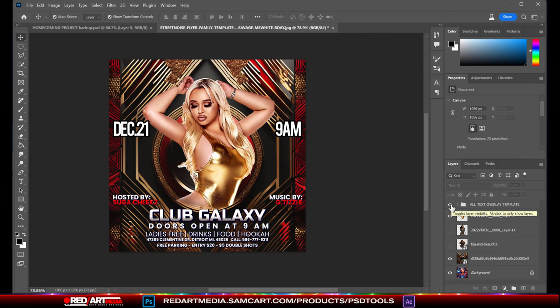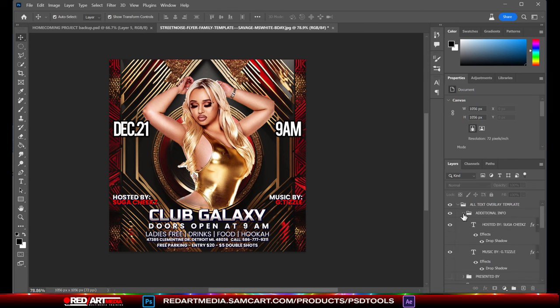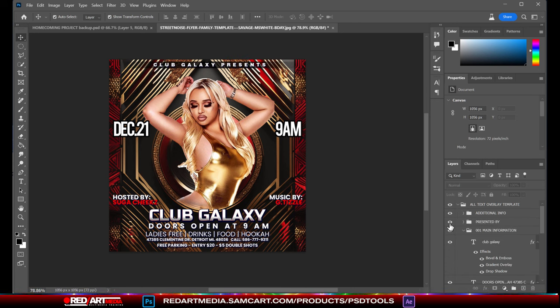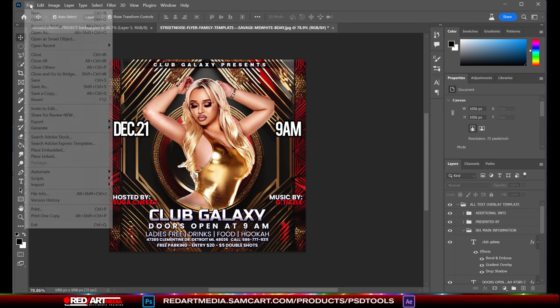And now we can put some elements here. Some things I cut off, didn't I? Let's see here. We cut this off. Okay, we got Club Galaxy Presents. So we pretty much got it covered up. Let's go ahead and pop some balloons up in there, right?